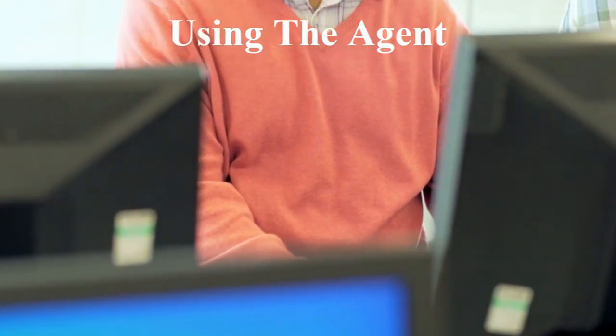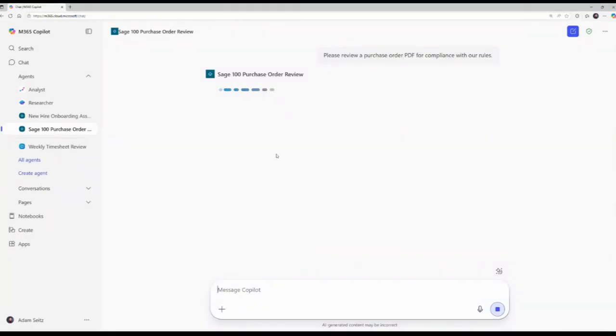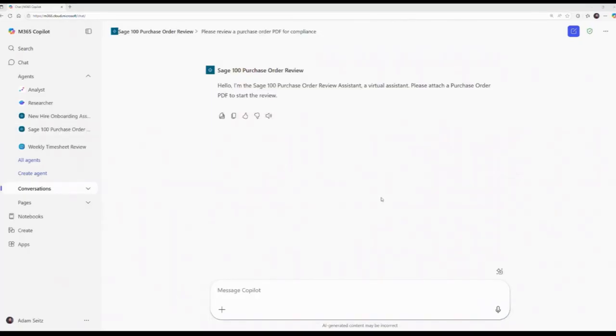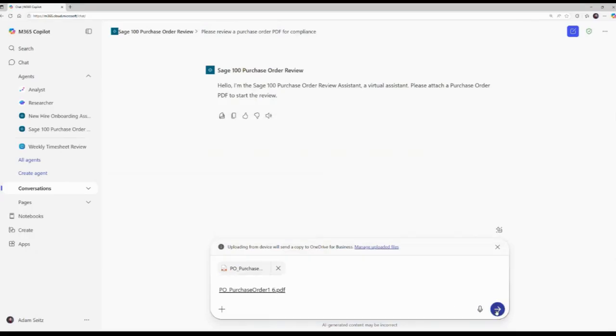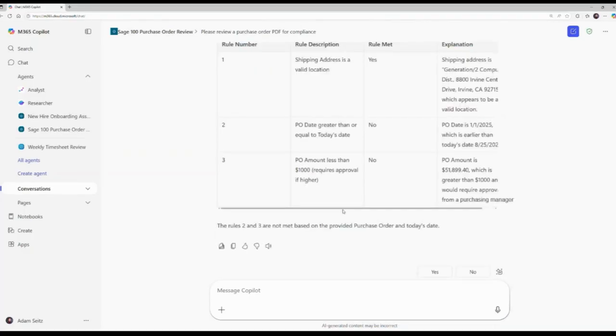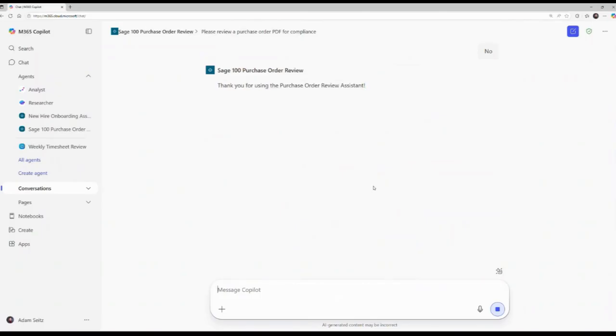With the agent ready to go, let's go ahead and give it a shot within the Copilot chat. With the agent selected, let's select the Review a PO PDF option. After submitting this option, we can see the question that we created while building the agent. And next, we can go ahead and attach the purchase order PDF that we want to review. After just a moment of loading, the agent will respond with the rules and if they were met or not, and an explanation why. Finally, after the rules have been presented, it asks us if we would like to review another purchase order. In this case, we'll go ahead and say no.